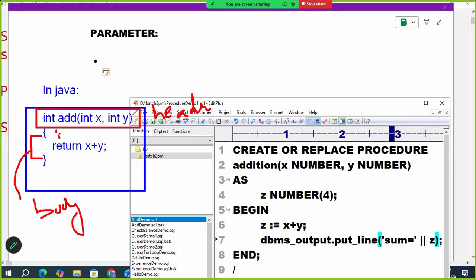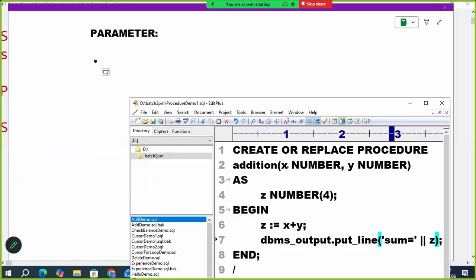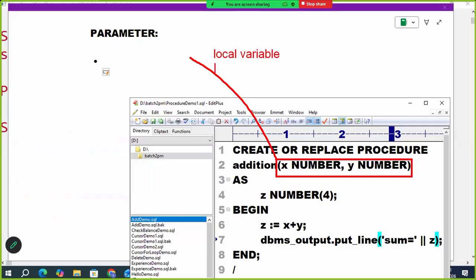In the body, if you declare any variable, this is a variable only. In the header, if you declare any variable, then say it as a parameter. So a parameter means a variable declared in the header. To say more clearly, it is a local variable. Within this method only I can use them. In another method I cannot use them. Here also the same thing, sir. What are x, y? Parameters. A parameter is a local variable declared in the procedure header.